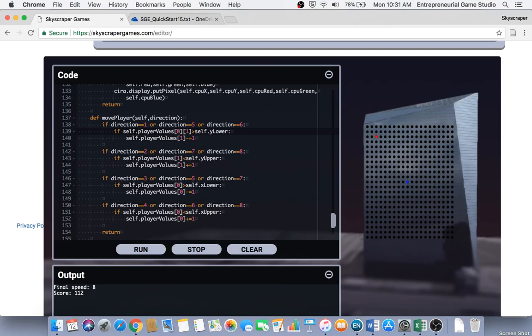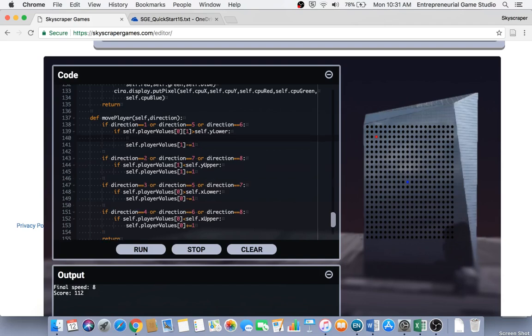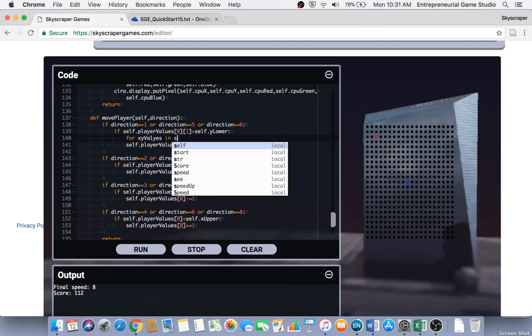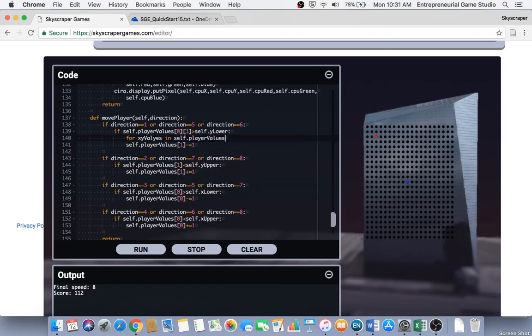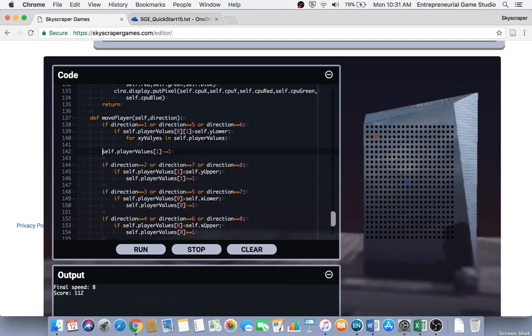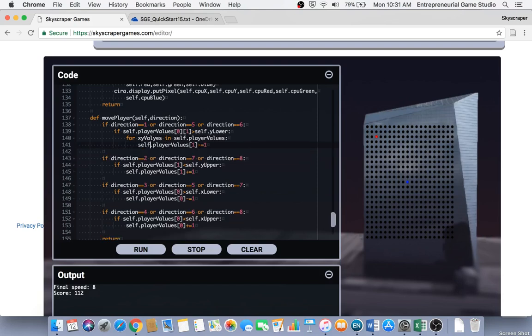I could use either 0, bracket 0, bracket 1, or bracket 1, bracket 1. That's going to be my top row of pixels. Hopefully this will make a little more sense as we go along. Now, again, I'm going to have to do a for statement so that I can reduce my y values for each of them by 1. So x, y values 1.